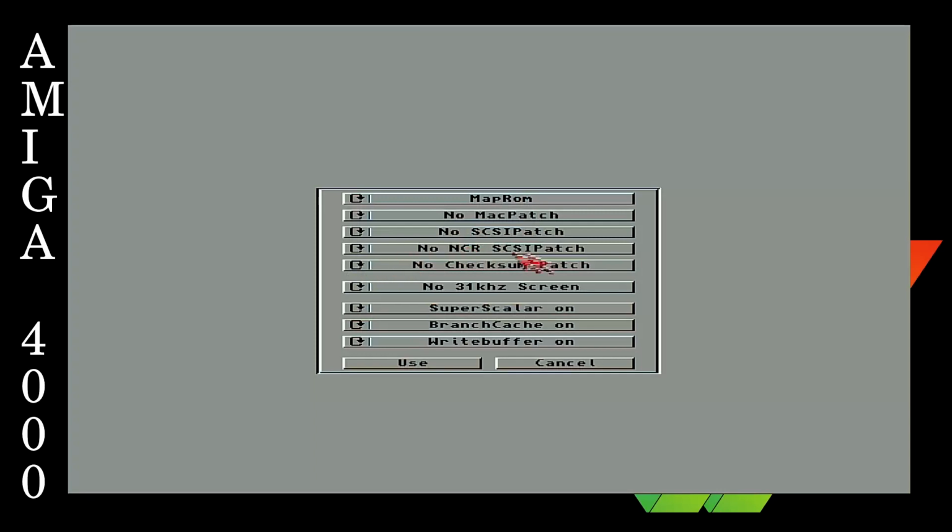This last one, no checksum patch, is a bit of a mystery to me. So during boot up, one of the early actions is to perform a checksum of all the Kickstart code. And if that checksum fails, you get a red screen. A lot of times, that's indicative of a bad ROM chip. Like something actually has physically gone wrong with your ROM chip. But it could also indicate other things. And this patch here, if you set it to checksum patch, that disables that part of the startup routine.